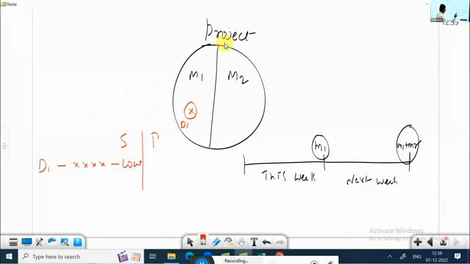The second person testing module 2 identified a major issue in module 2, defect 2, a major issue it is. The second defect is also reported to the developer. What is the severity? High or very high, whatever it may be, high. Two defects are communicated to the developer.